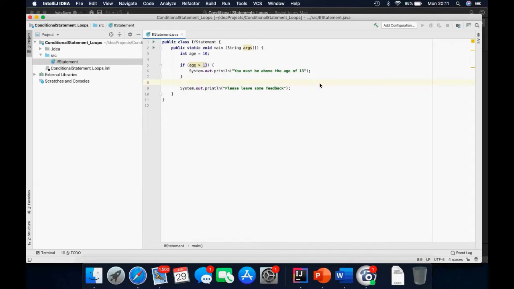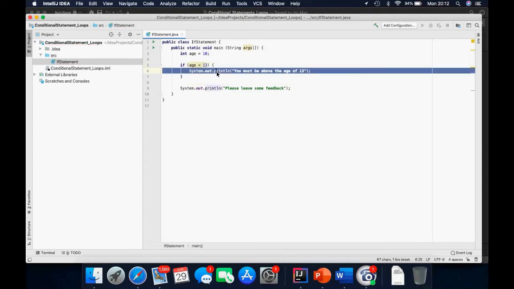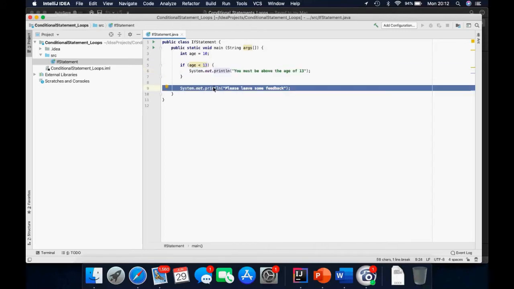So now if I run this, it's going to print out "you must be above the age of 13" because this condition is true. 10 is less than 13. Is this less than? Oh, 10 is greater than 13. I actually want it to be 10 less than 13. So if 10 is less than 13, line 6 is going to be printed out, and then line 9 is also going to be printed out, because 10 less than 13 comes out to be true.